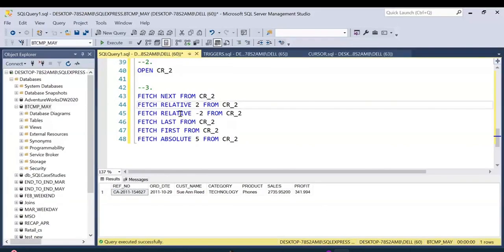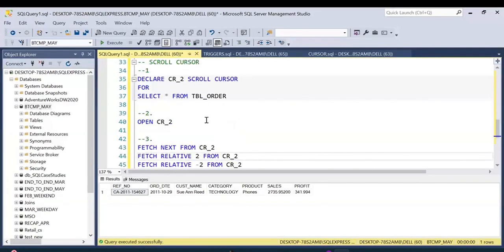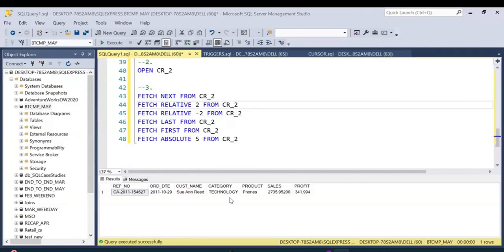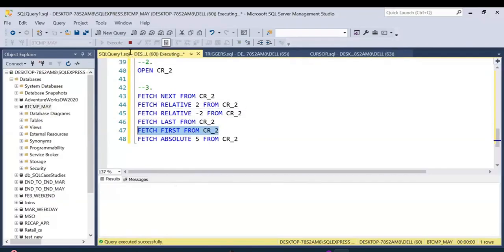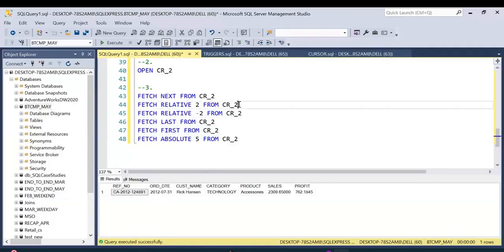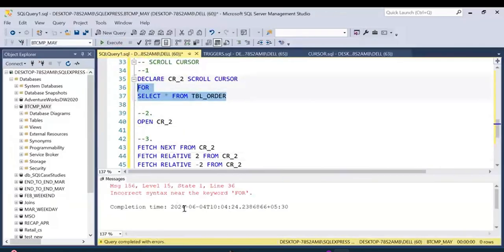Can you explain the relative one again? Okay. So currently your cursor is where? Let me say first. Fetch first from cr_2. Currently it is at the first row. When I say relative 2, that means my cursor currently is at the first row. Relative of 2, it will be a jump of 2. So it will be at the third row. What is the third row in the table order?